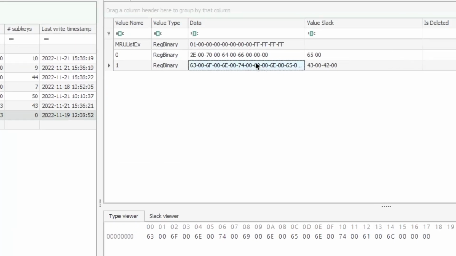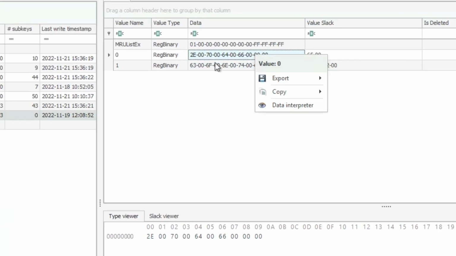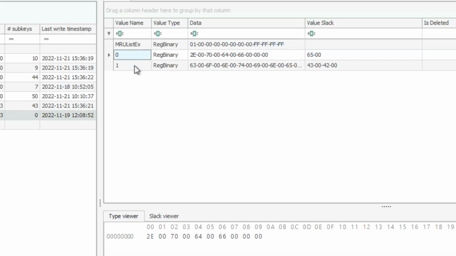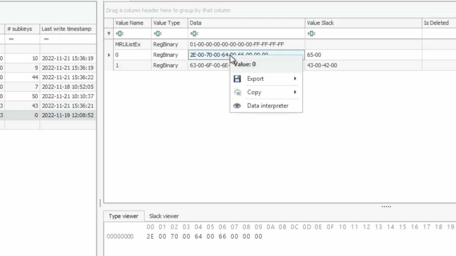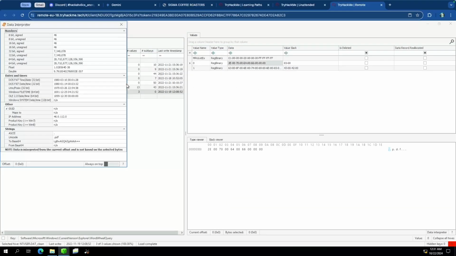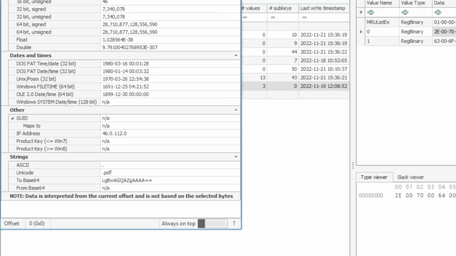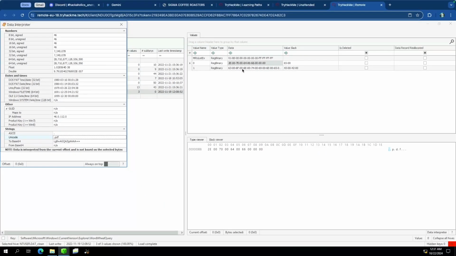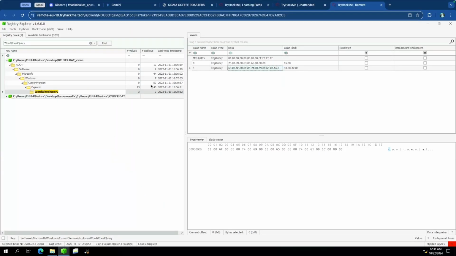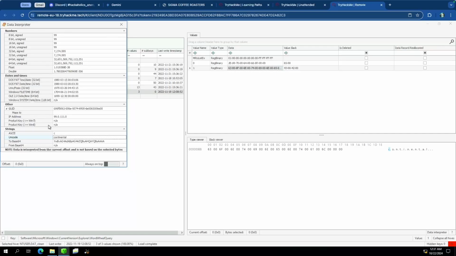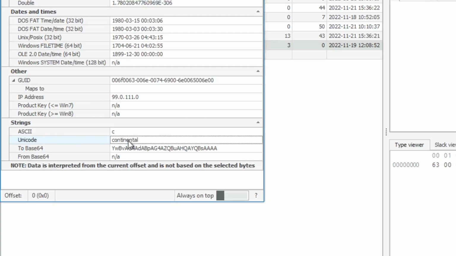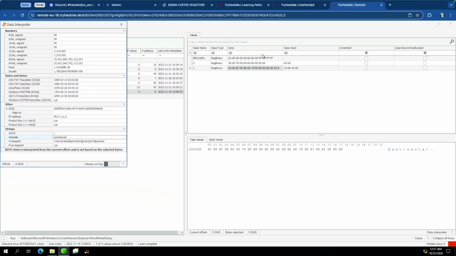When you click on this right here and right click, that's what that arrow means, by the way. That means that's the field you're selected on. It doesn't mean that it's going to open anything. So we're going to right click it, choose data interpreter, and it shows it right here. Then you have this piece that gives you the Unicode text associated with it, which is .pdf for this file. If I right click on this one and do data interpreter, it gives me another window, and that shows Continental as the Unicode for that. So those are the two items.